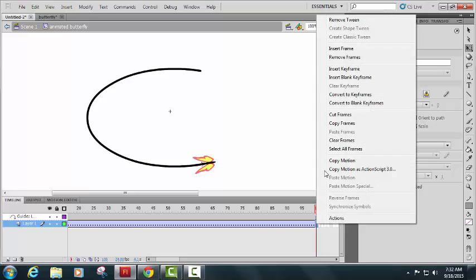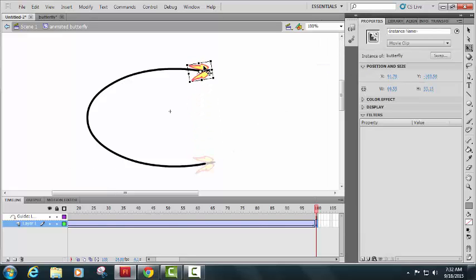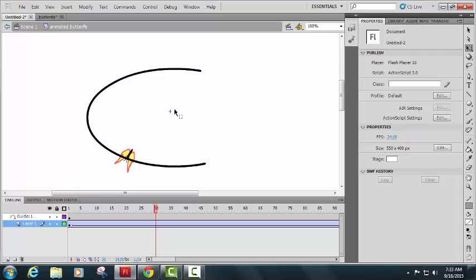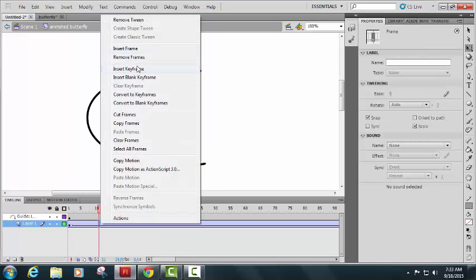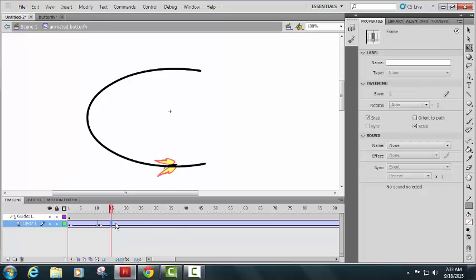And on the butterfly layer, we're going to insert a keyframe. We're going to move him up here. Now, just like your airplane, you're going to need to take a second and make sure that he's rotating correctly. So we want to keep him on that pathway that we just created for him. Insert a keyframe.